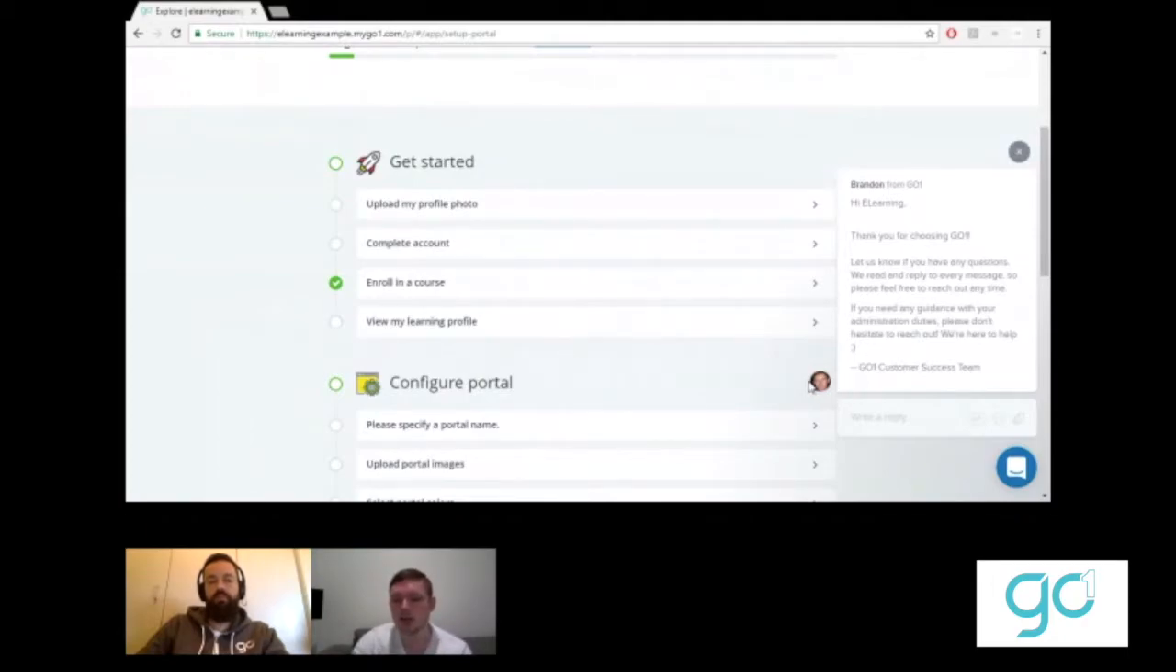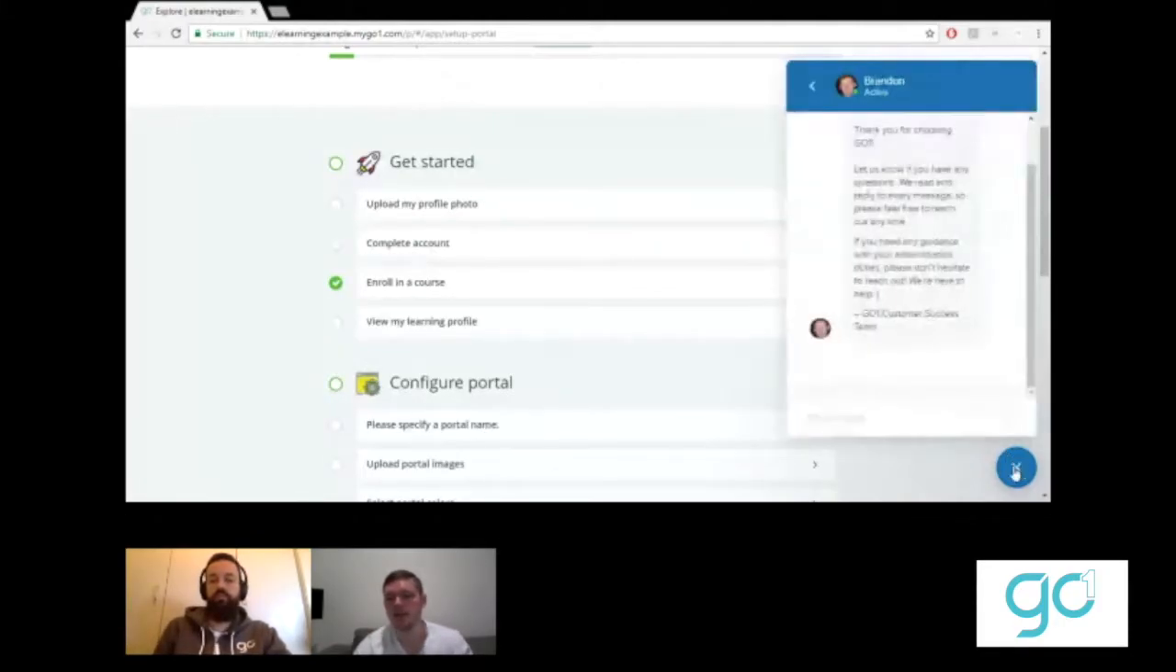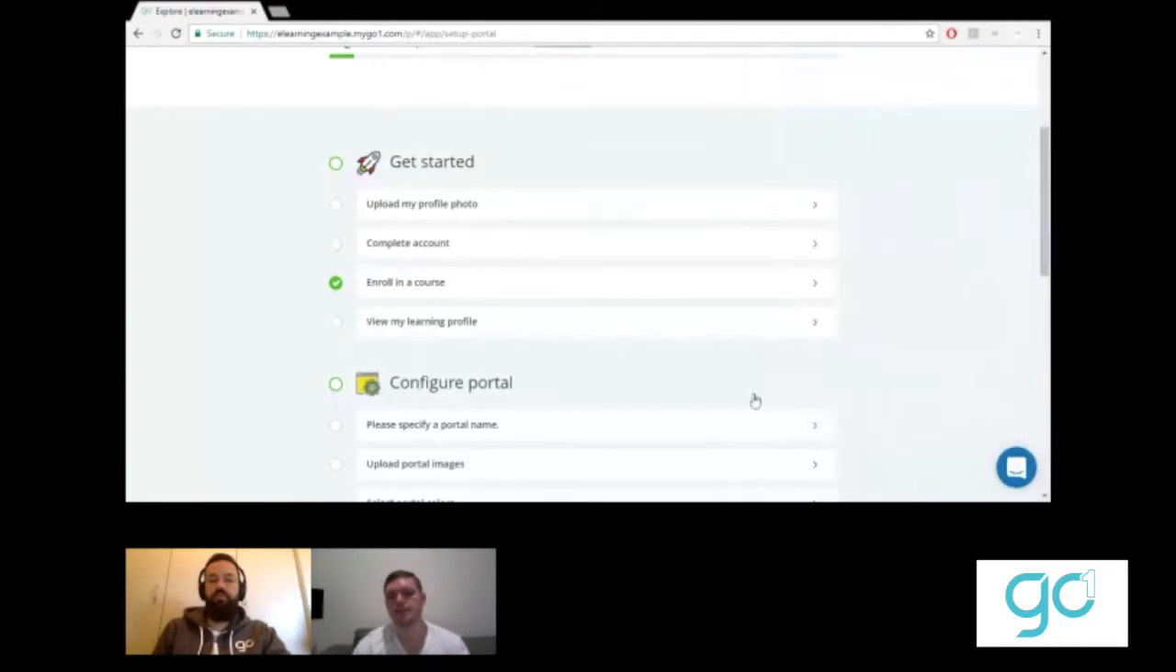And as you can see here, this is actually me in the corner with an automated message. It's just a bit of a heads up saying, thanks for choosing Go1. And we have a team here, always ready to help you if you need us. So if you ever want to have a chat to one of our team here, jump into this little chat box here, type away, and you'll have one of our team ready to assist.